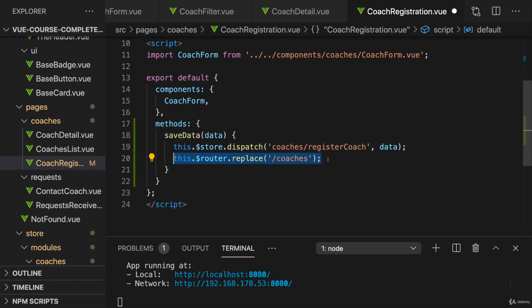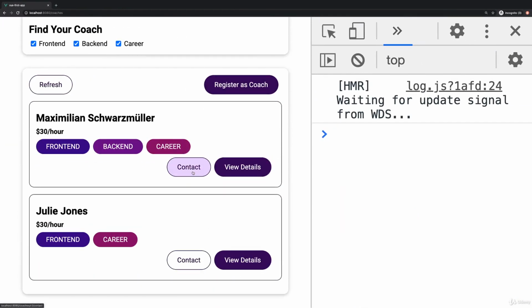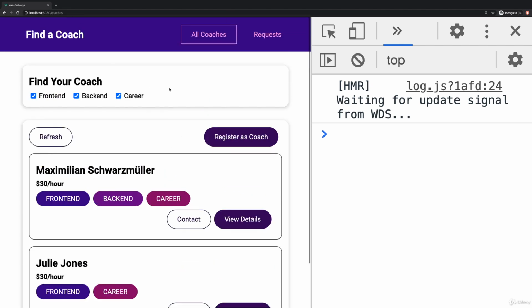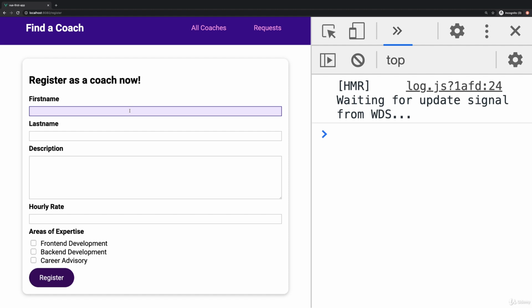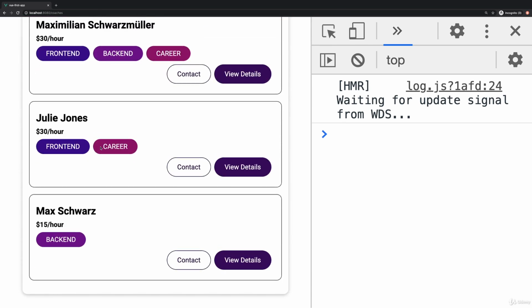Now with that out of the way, let's try this again. Let's reload. And every time we reload, we lose our generated coach, by the way, because it's only stored temporarily in memory. That's why we later add HTTP and a server. So that's why we lose it when we reload at the moment. But that's good because that means we can register the same coach again without having an ID clash. This is a test. Add that data. And now if I register, I'm forwarded to this page.